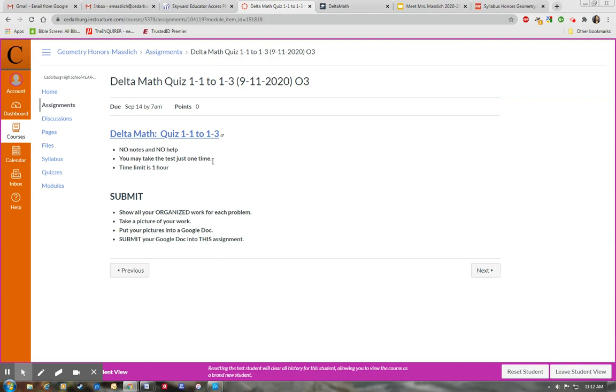And when you're doing those Delta Math quizzes, you may use no notes, no help. It is just you and a sheet of paper in front of you with your calculator. You may only take the test or quiz at one time, and you will probably have a time limit. Definitely Geometry Honors will. Then you have to submit. So that's your Delta Math quiz score.